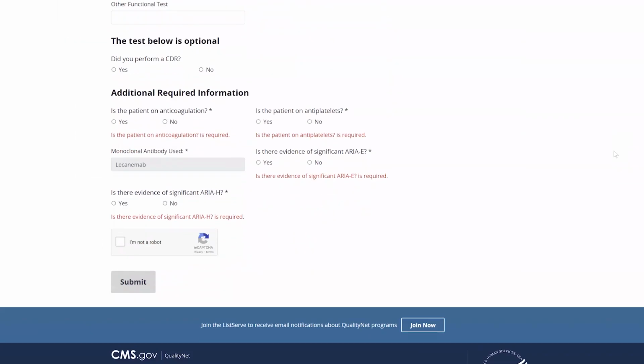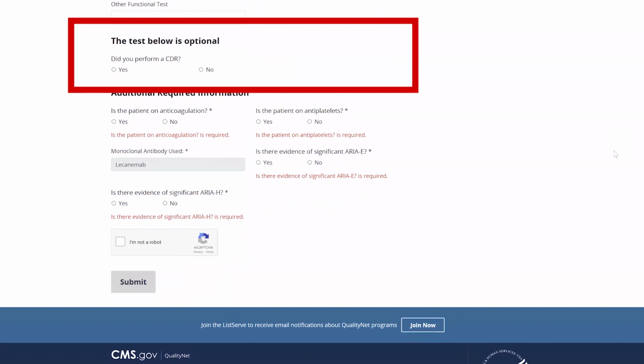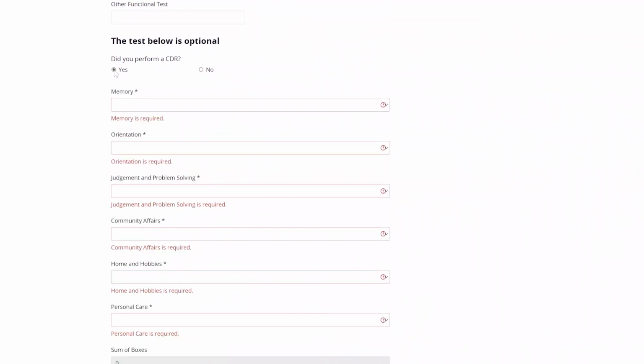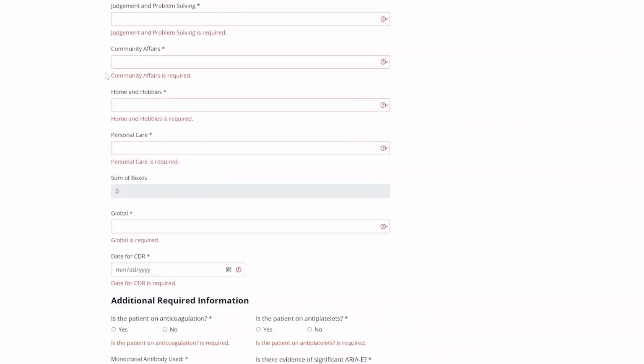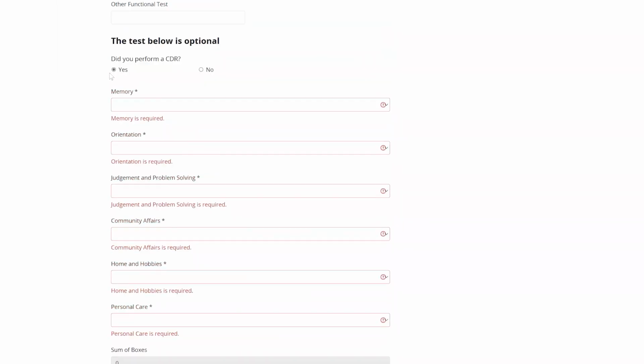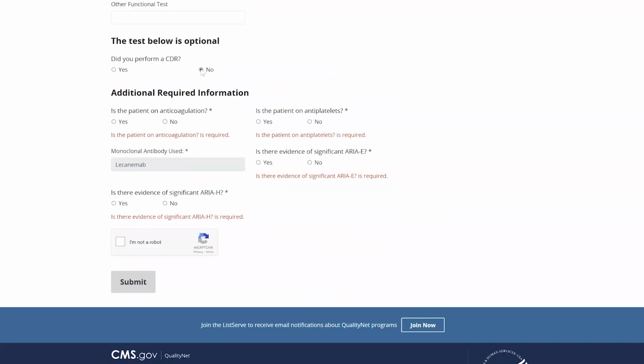Following the functional test section is a section for optional tests. If you performed a CDR, select Yes, and several fields will appear for you to complete. If you did not perform a CDR, select No and move on to the final section of the form.